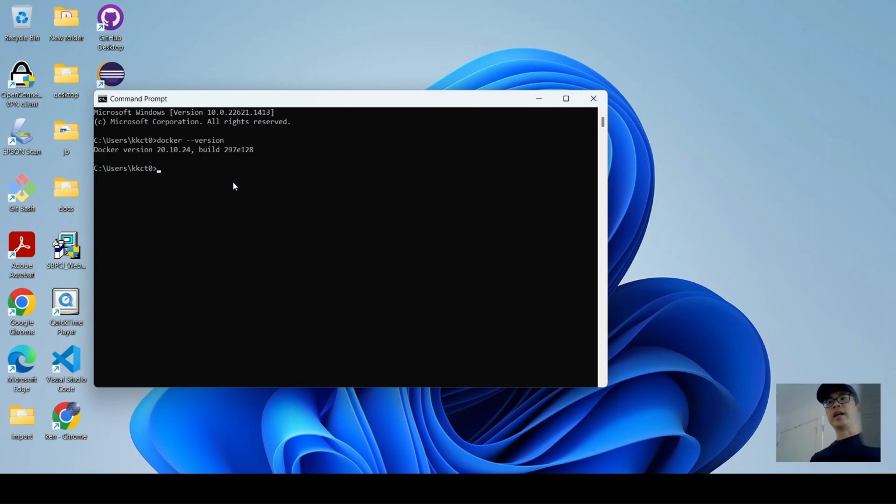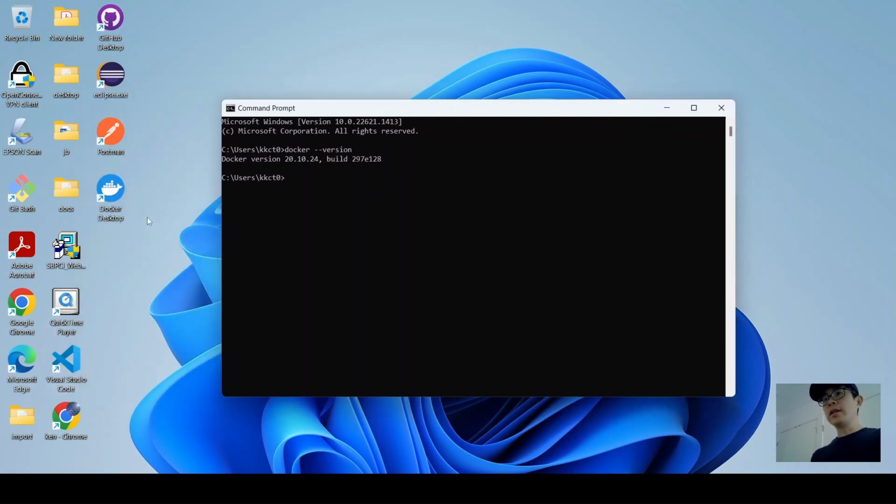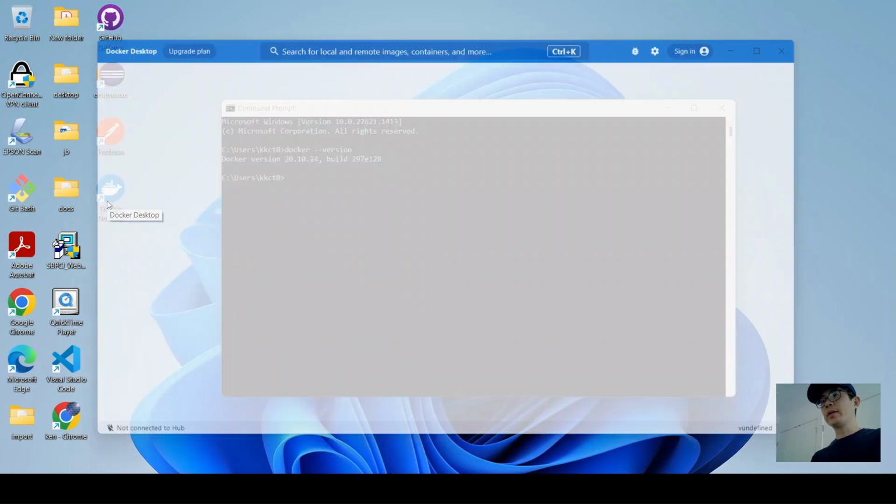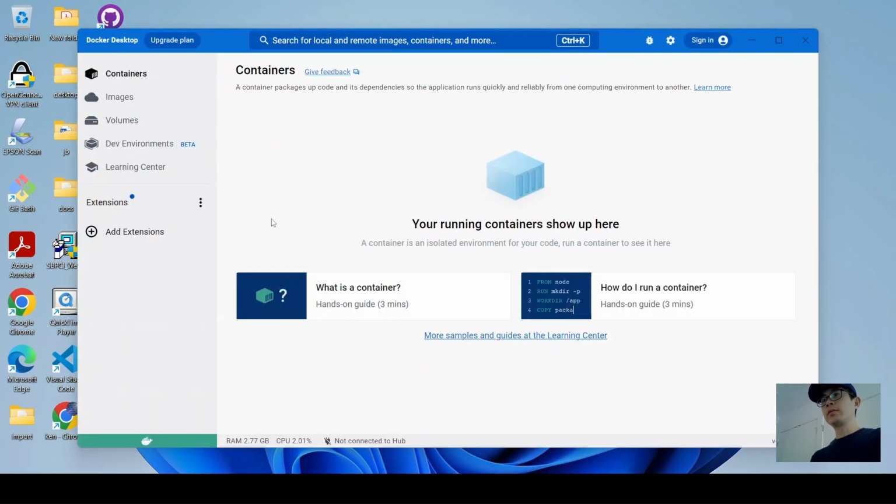As you can see, there are so many commands in Docker. I have to prepare my notes. Okay, no one can memorize everything. So after you've installed Docker, you will have something called Docker Desktop. Let me show you what it looks like. It looks something like this.